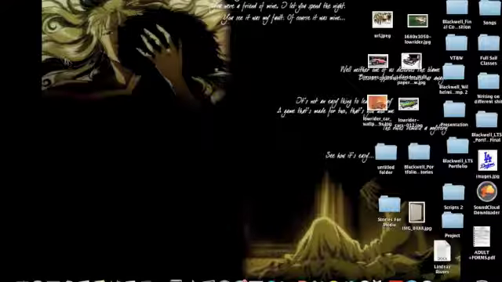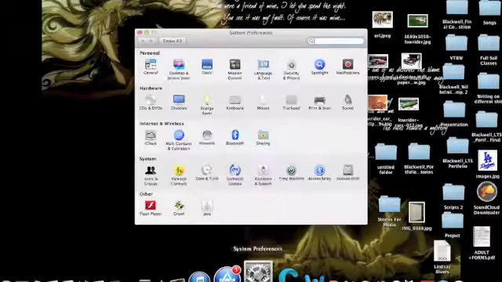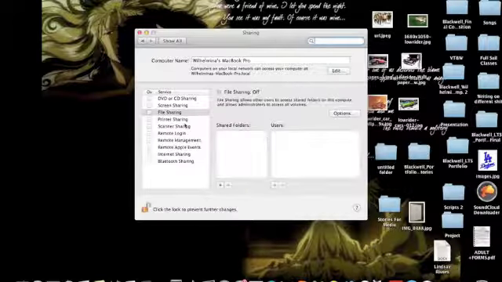Now I'm going to show you how to share your public folders within a group setting or wherever. So you want to go to System Preferences, click on Sharing, the actual sharing folder in the Internet and Wireless area. Click that, and from there you can do File Sharing. So this is what you want, it's right here, it's File Sharing.